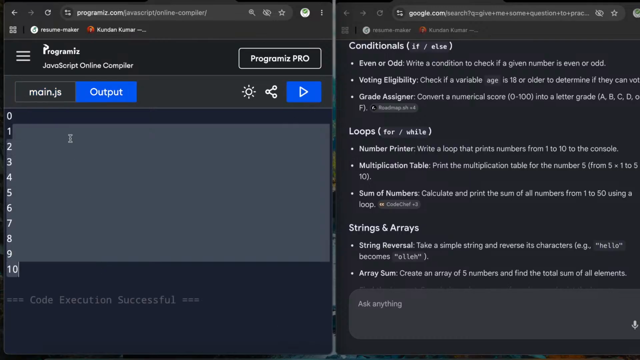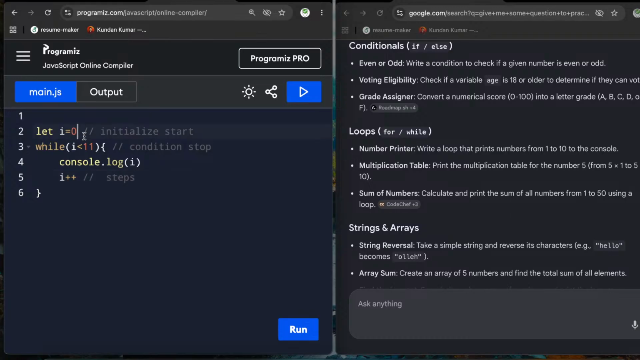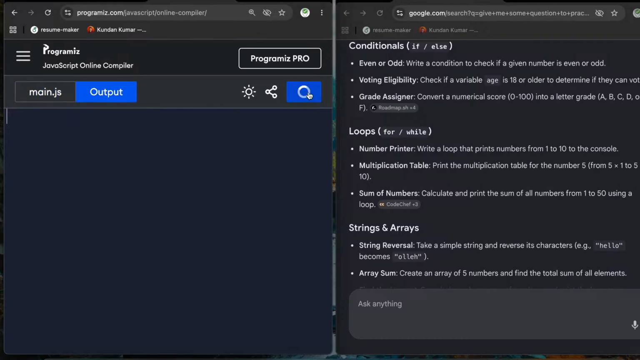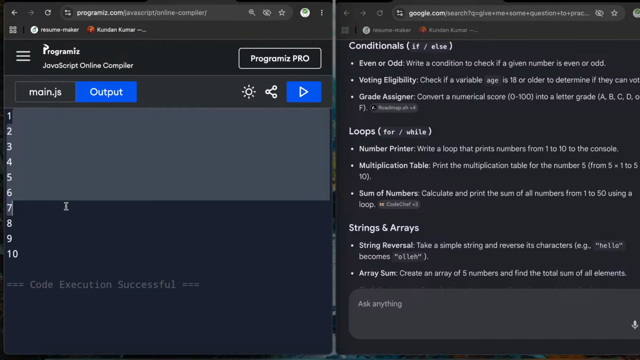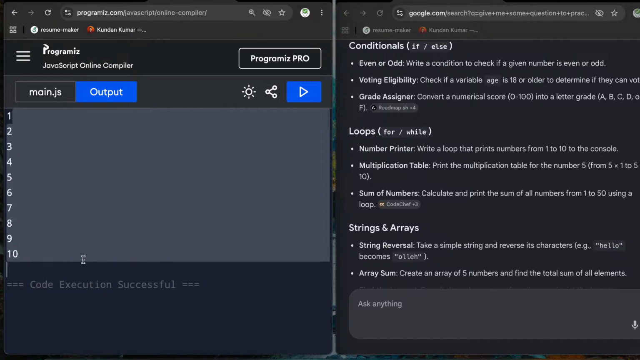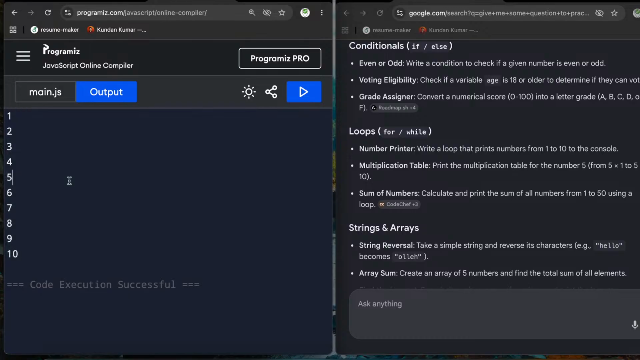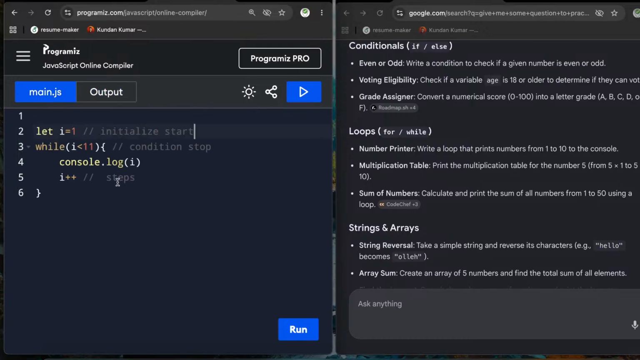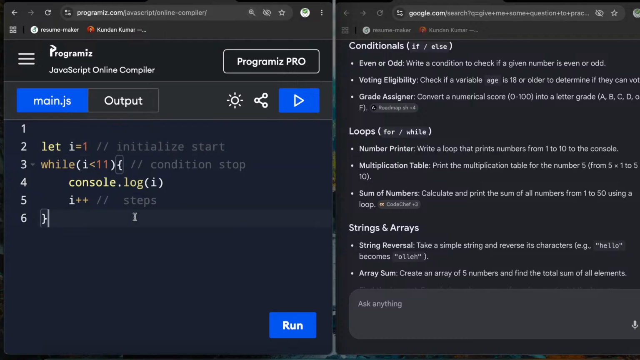Yes, it starts from 0. Why? Because we initialized i with 0. Now let's see again. You can see 1 2 3 4 5 6 7 8 9 10. I hope you are now able to see the output properly. I have increased the font size a little bit more, so it is easy to see on a mobile screen. If you are watching on mobile, you will be able to see it clearly. It's decent.